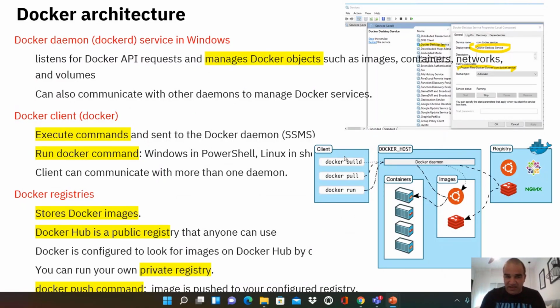Docker client. This is the Docker client. These are the commands docker build, docker pull, docker run. It executes commands sent to the Docker daemon. It's like SSMS in SQL Server. In Windows it's PowerShell, and in Linux it's a shell like the Bash shell.